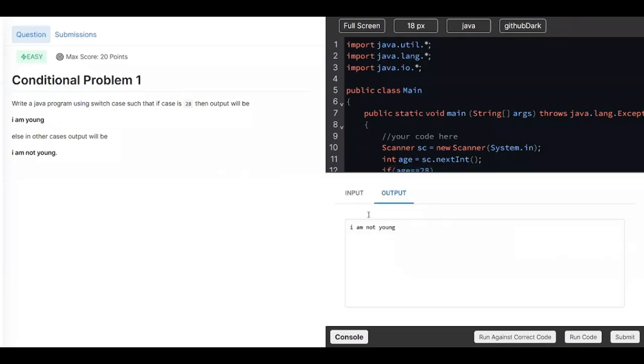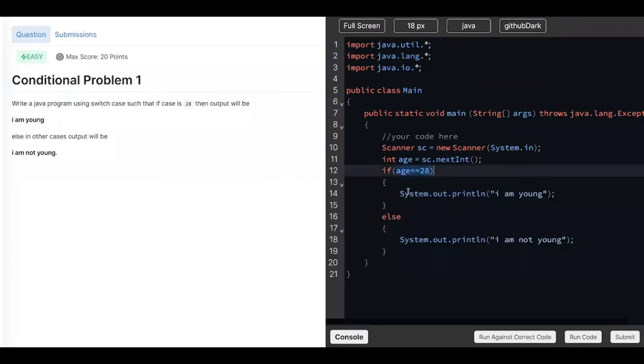Okay. And let's take an input of age 28. So in this case, you will see that I am young is printed because age has a value of 28. So the condition of the if block will be true. The if statement condition will be true. So you will enter inside the if block and you will print I am young. Remember, guys, you never enter both inside if and else. Either you will enter inside if or you will enter inside else. Okay. So let's try to submit this code.